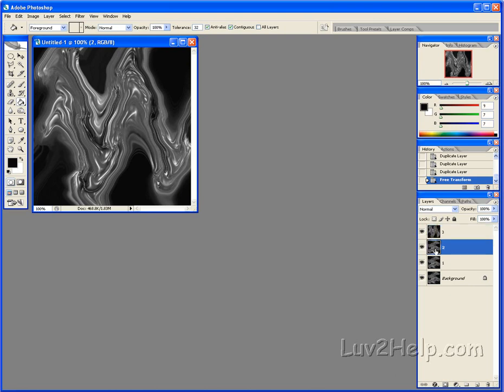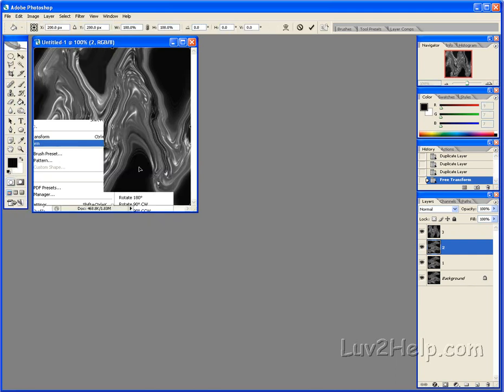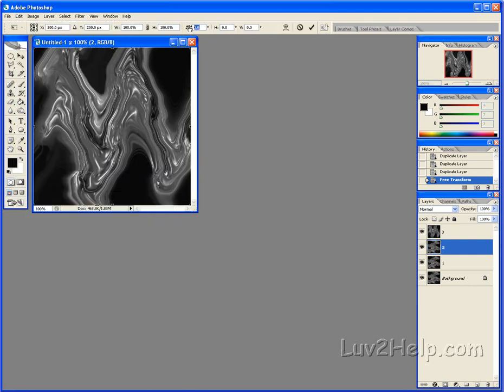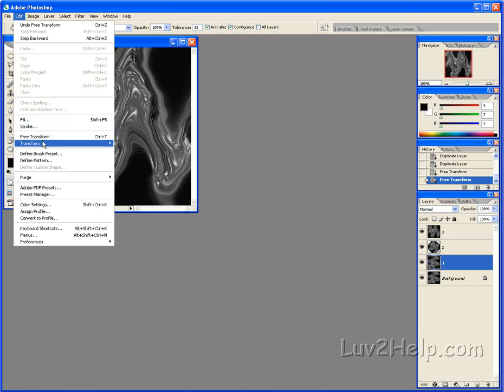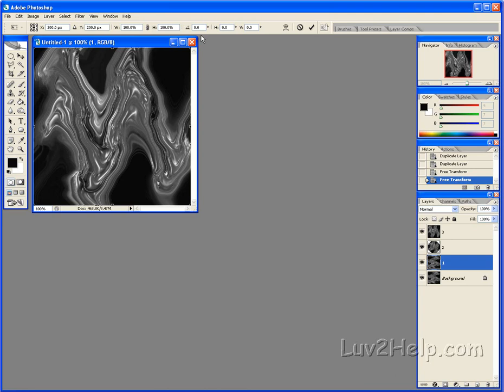Number 2 now, Edit, Transform, Rotate at 130 degrees, OK. Number 1, we'll rotate this one, Edit, Transform, Rotate at 180 degrees, OK. Next we have to lighten these layers again.